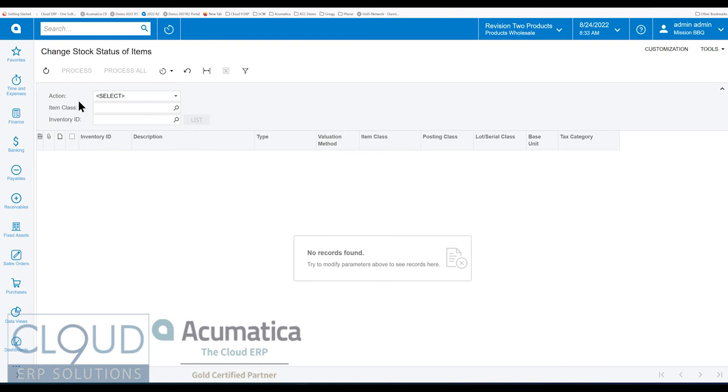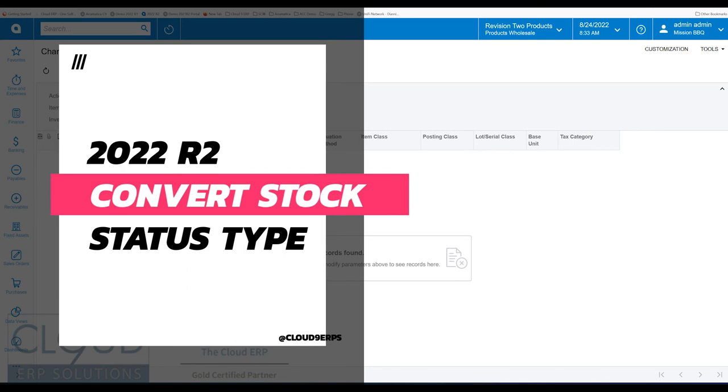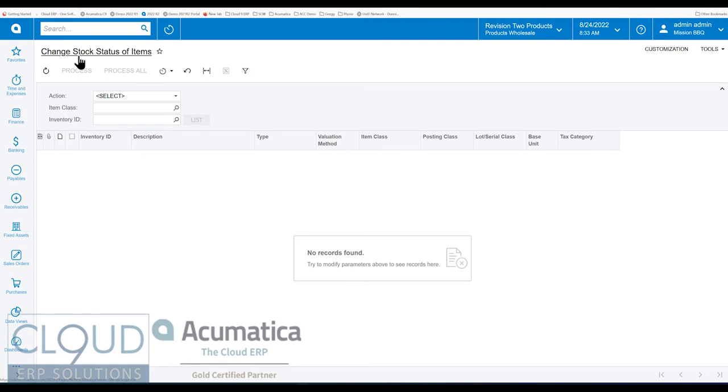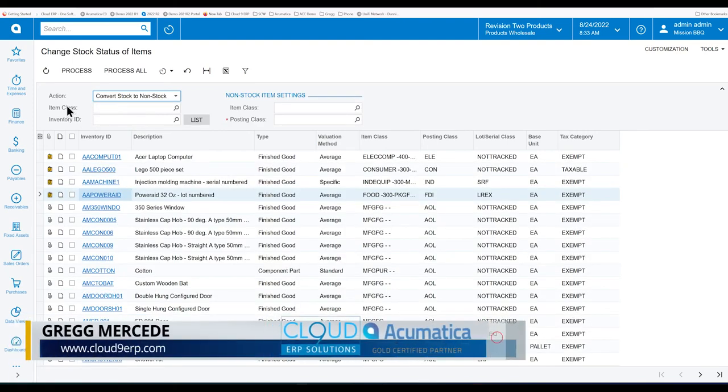In this video of Acumatica 2022 R2 new features, we're going to talk about a heavily requested feature: change stock status of items. What this new feature allows you to do is convert a stock item to a non-stock item and vice versa. So if we go to convert stock to non-stock, there are some caveats.